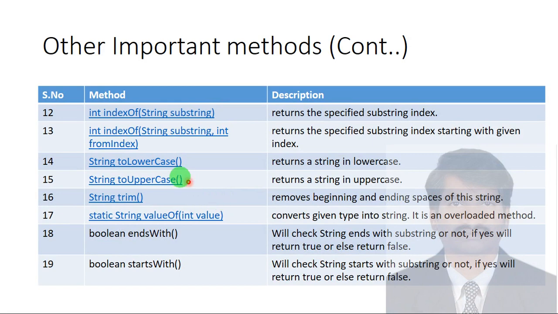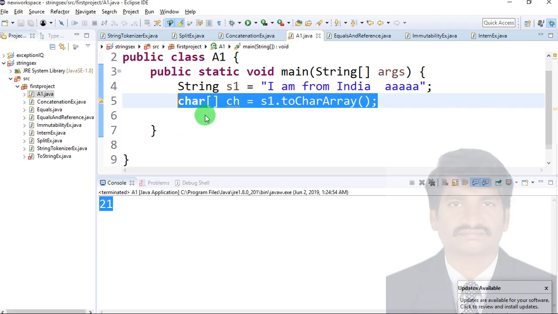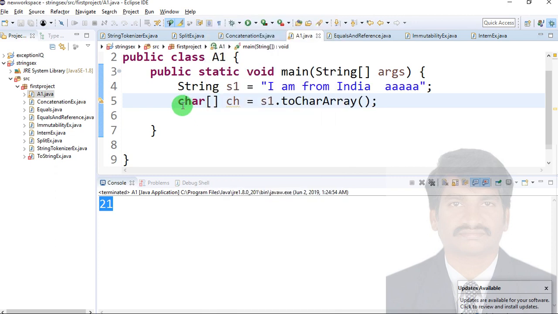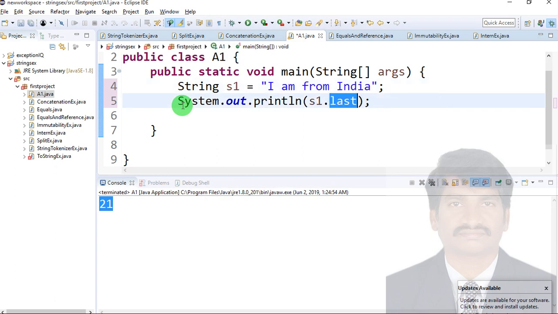Next one, guys, this we saw already per character. Now we are going to see per string. Again, these two are overloaded methods. indexOf, let me go back. indexOf A, not only characters, you can also provide a string.